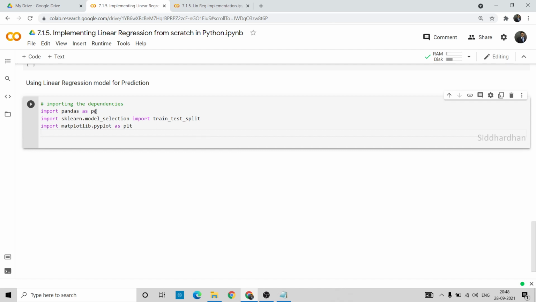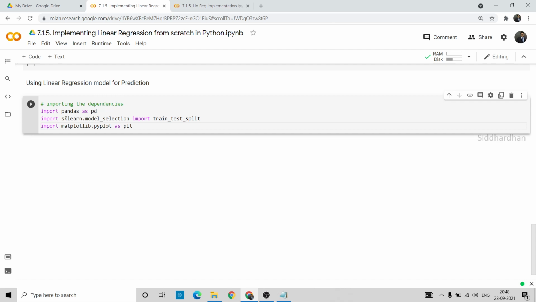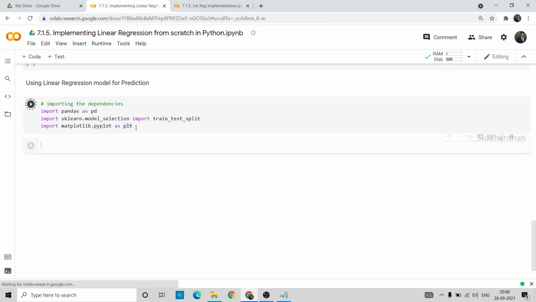Pandas is used for making pandas data frames. sklearn is a very important library which has functions like train test split. It also contains a lot of models like linear regression, logistic regression, etc. And the matplotlib library is used to make plots. In this matplotlib library, I'm just importing the pyplot module, and I'm importing it in the short form as plt. So that's what we are doing in the first step.